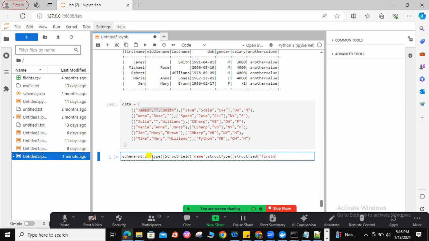First name, string type. String type, you will have the T and all is capital. So I have not done it here. True. Whether it is nullable or not nullable, they will ask in the interview. How will you do the struct type or something? So you should know by this time. Again, next is struct field, struct field.